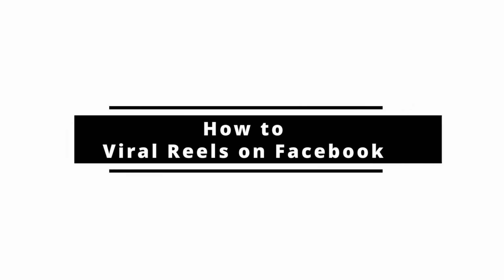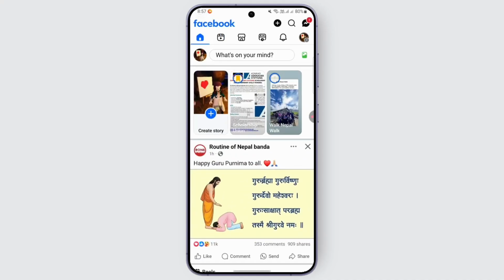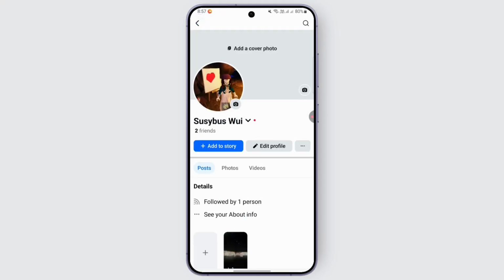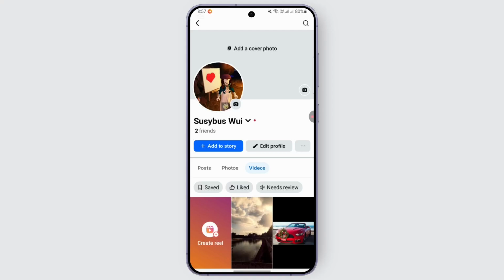How to go viral with reels on Facebook. To create viral Facebook reels, you may follow these steps. First of all, head over to the Facebook application, go to your profile, and start creating a reel. There are some criteria if you would like to make your reels perform faster.